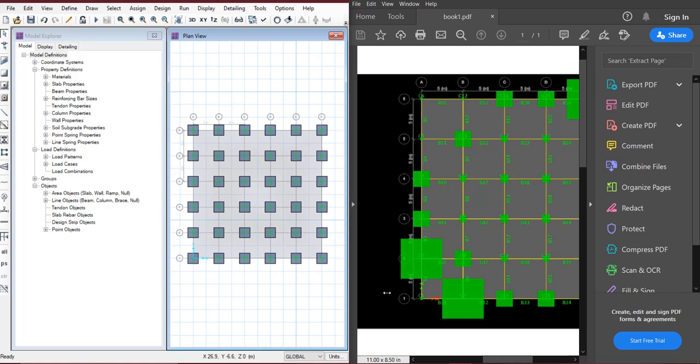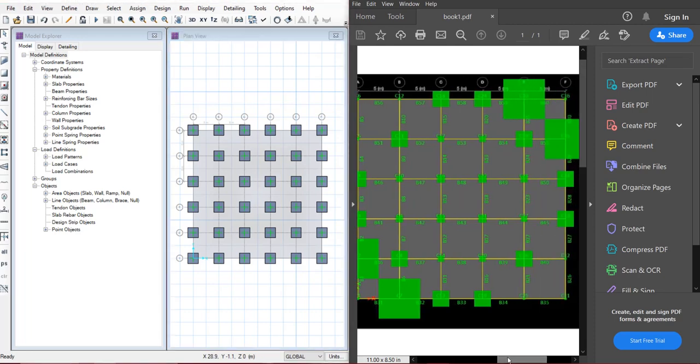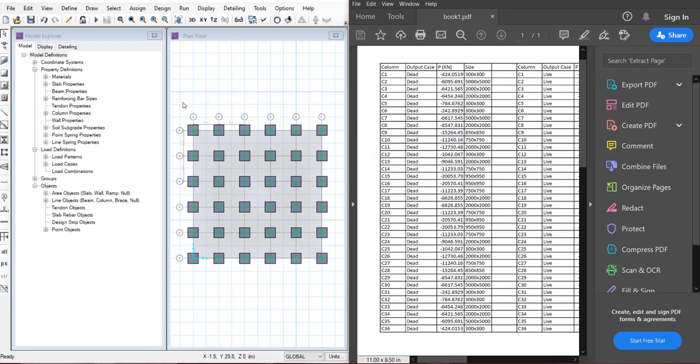Here, as you can see, the column labeling starts from C1 here, C2 here, and then it again starts from C7. Then again it starts from C13 at this edge. Then again it starts from C19 at this edge, and again it starts from C25 from this edge, and it starts from C31 from this edge. So you have to remember it, and now you have to change the property of these columns as shown.